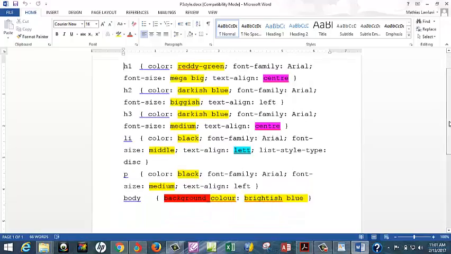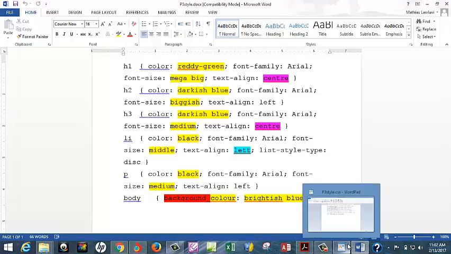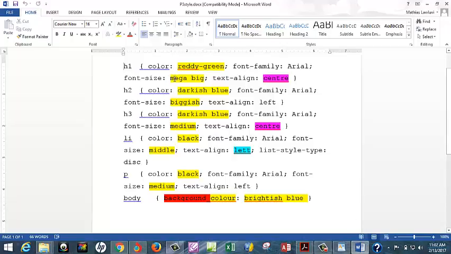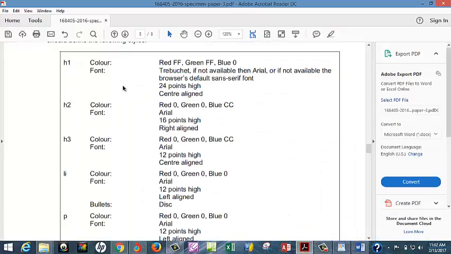All right, so in H1, the mistake that was made was with the color. The color here is given in hexadecimal and not in ready green as we see. The font size here is given, and the student who did the work wrote mega big, so that also needs to be corrected. If we open the question paper, you can see here that the color is a hexadecimal code, which is FFFF00. However, the student wrote ready green, which needs to be corrected.